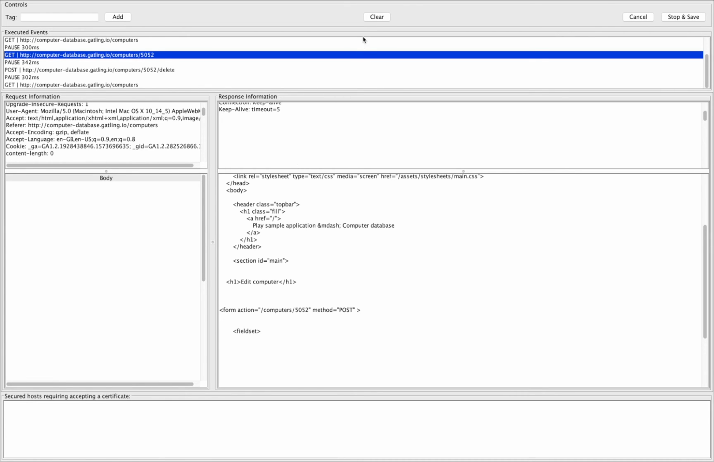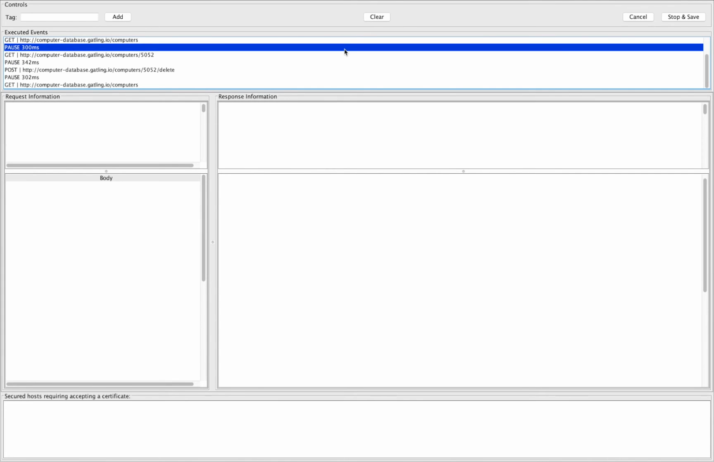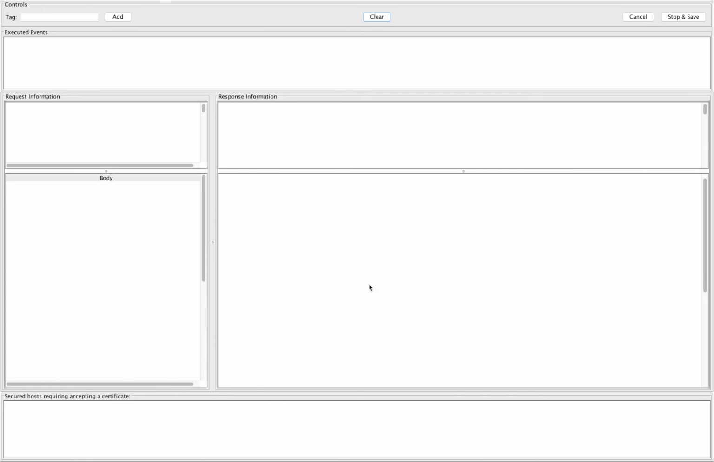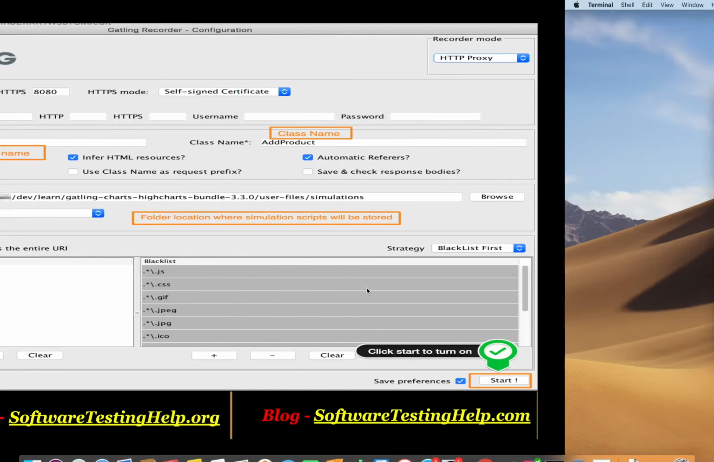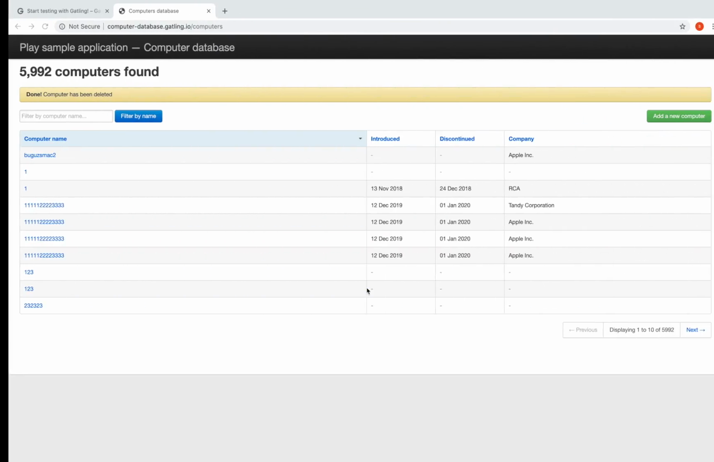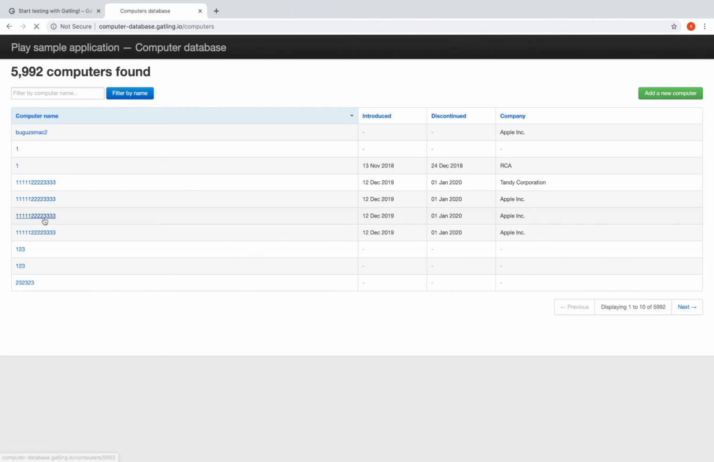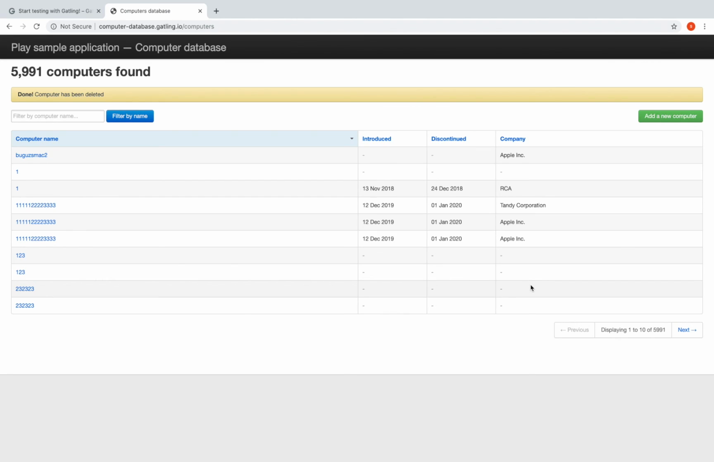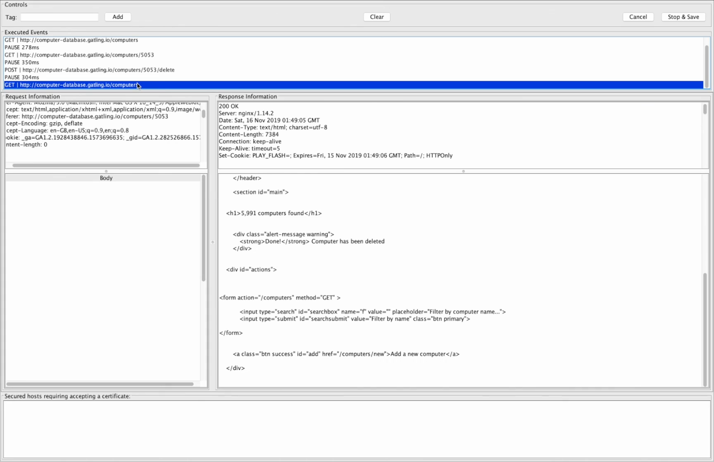You cannot individually clear any particular request, but if you say clear, it will essentially clear all the captured events. Let's do some more dummy operations, and we can see that they got recorded again.